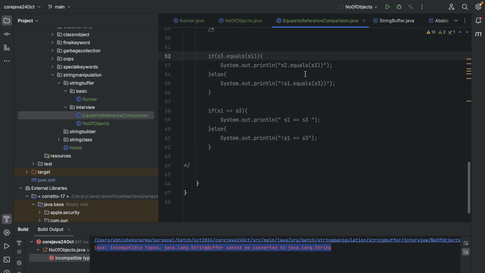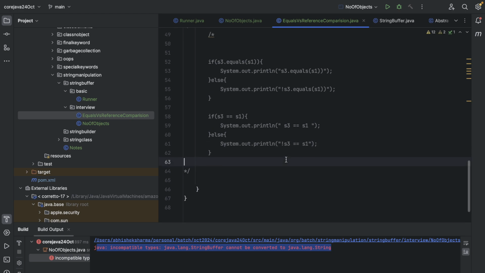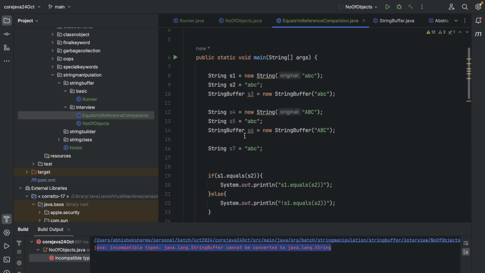Okay, S3 S1. Alright, let me just copy paste it over here and over here as well, and reverse it, and reverse it, and reverse it. Alright, and then this and this, let me do the same thing with S1 and S4.